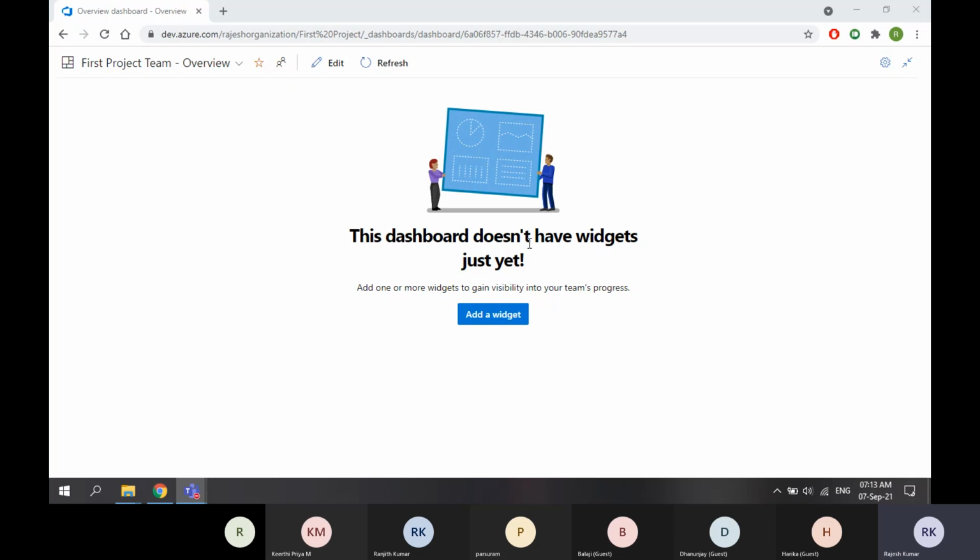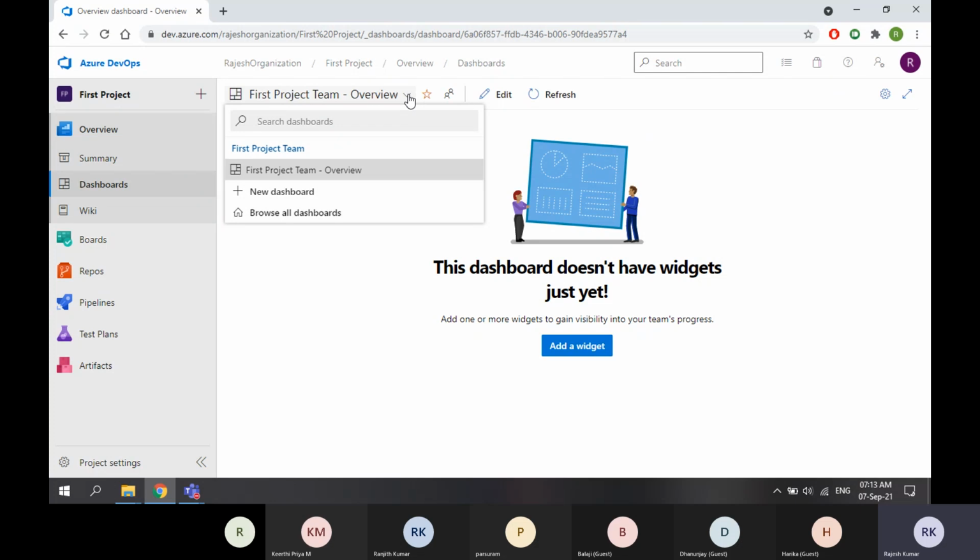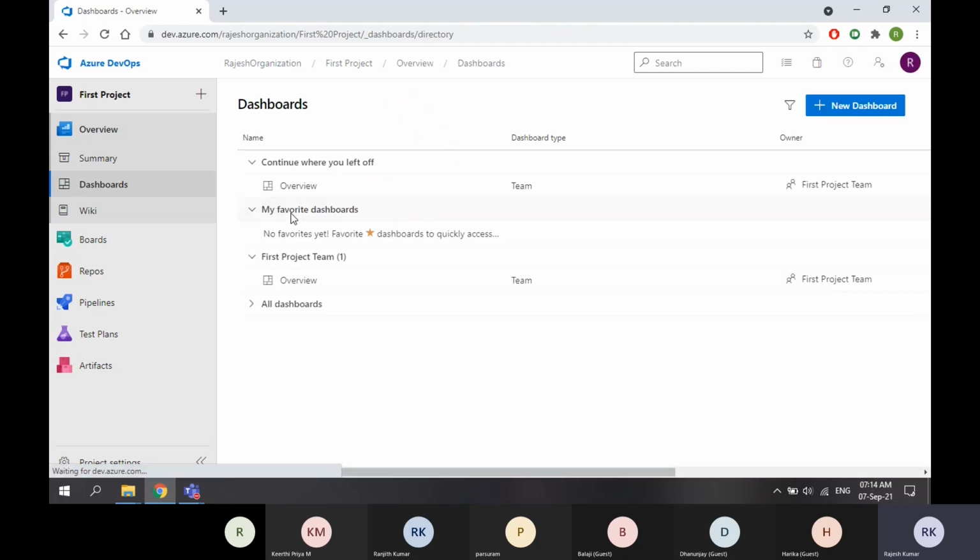Yeah, dashboards are unique for each team. So if you want to create dashboards, you can create one for each team. If you have multiple teams, you can create multiple dashboards for multiple teams. So these are the options you can see. This is the first team dashboard. Then you can create a new dashboard. If you want to browse all the dashboards, you can go here.